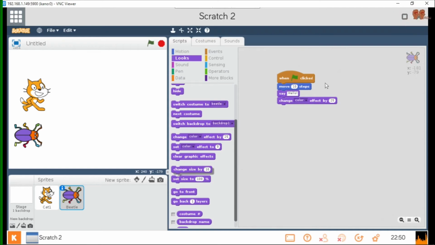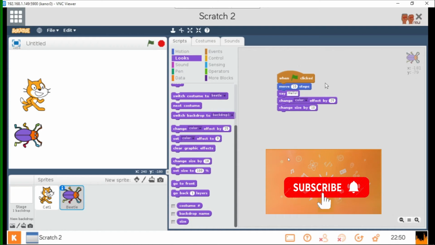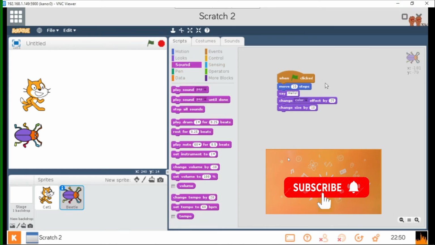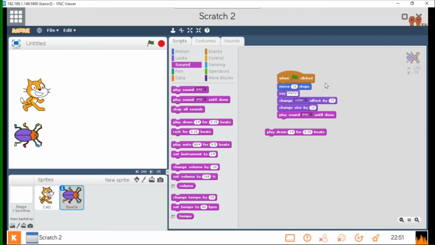Change size by 10. Let's do that one. Go font size. Okay. And sound. Play a pop sound. Instrument, play drum sound. So where are we? Okay, let's do the pop sound. Delete this one.